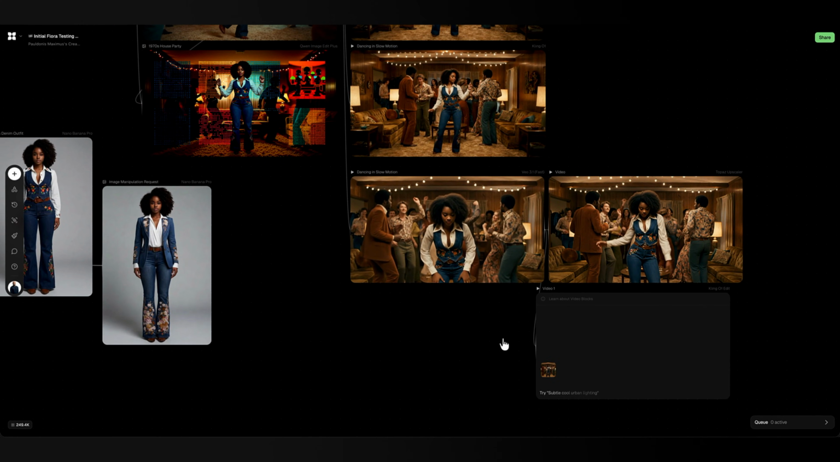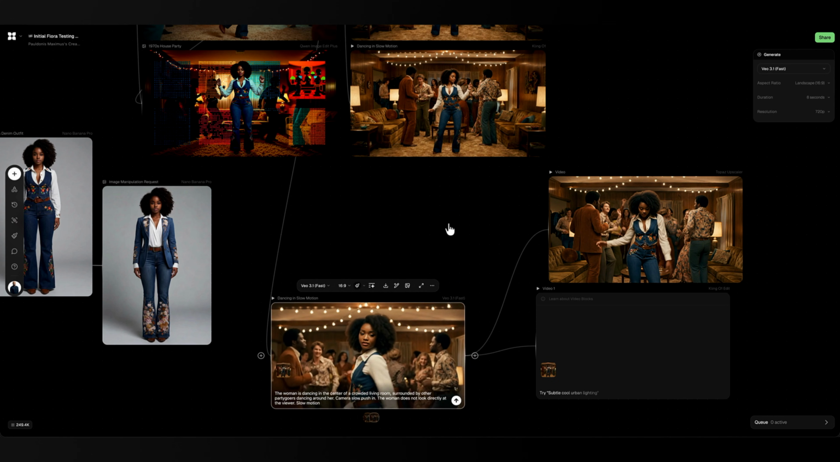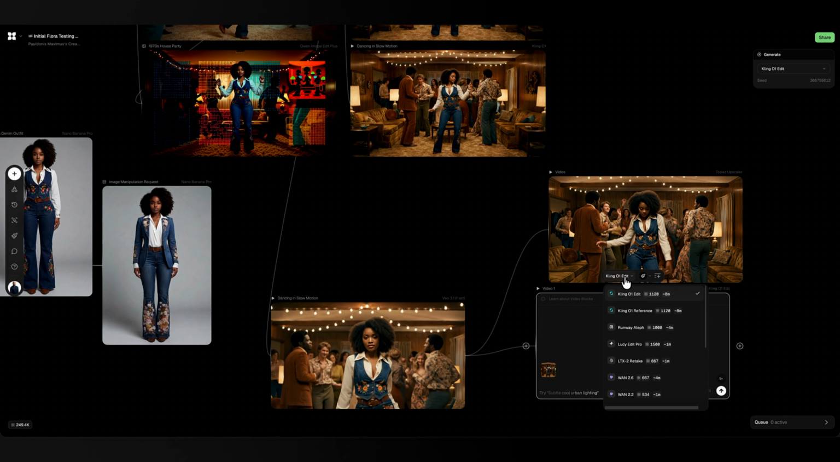And again, this isn't just restricted to videos you create within Flora. If you uploaded a video by double clicking on the canvas and you clicked upload, and let's say this in fact was the video that you brought into Flora, then again, you could connect it to a new box and select the model to do what you need to do.